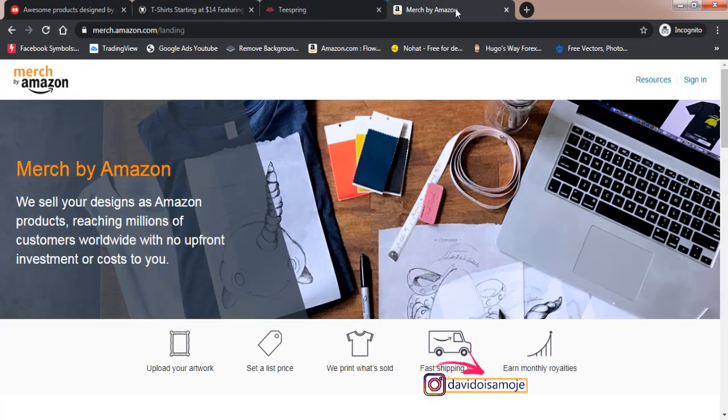But Merch by Amazon is quite competitive, so you have to go through the process of finding the best tags to use. That's just the way it is.